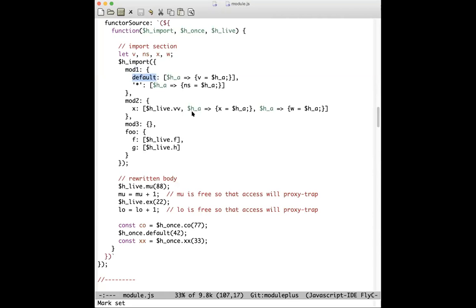And then the import names consist of the normal identifier names as well as the special names default and star. Default is for the default export, which you can also import as the default import. Star is only on the importing side. There is no star on the exporting side. And star means bind this thing to the module namespace object itself.